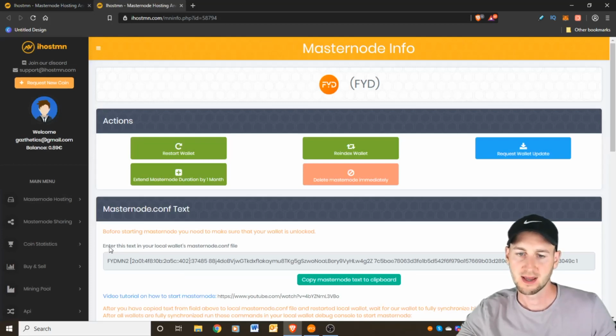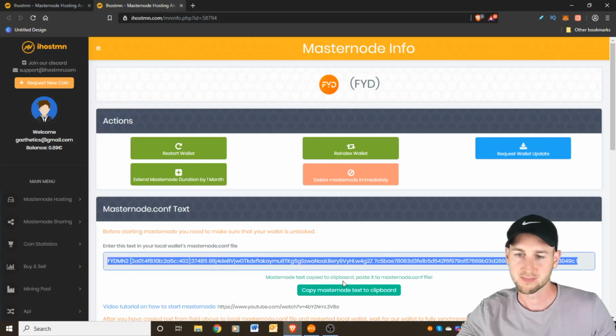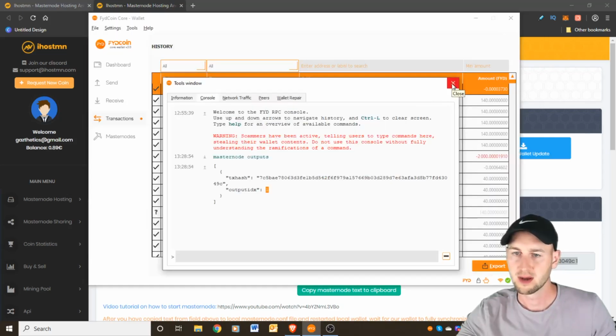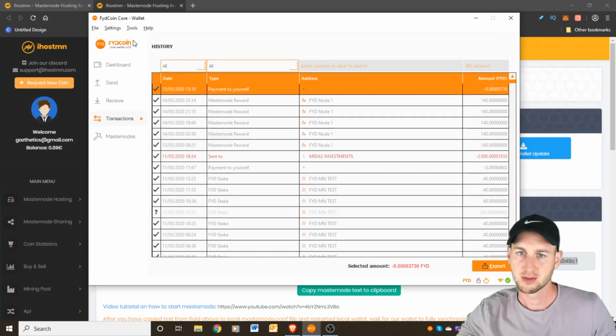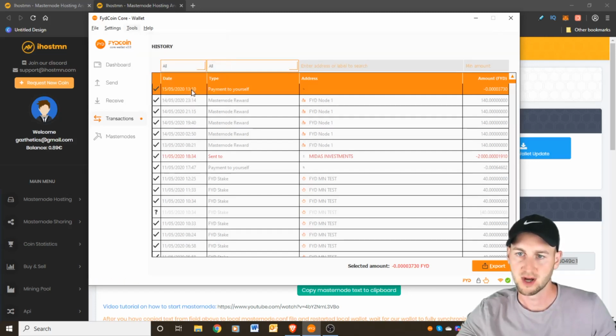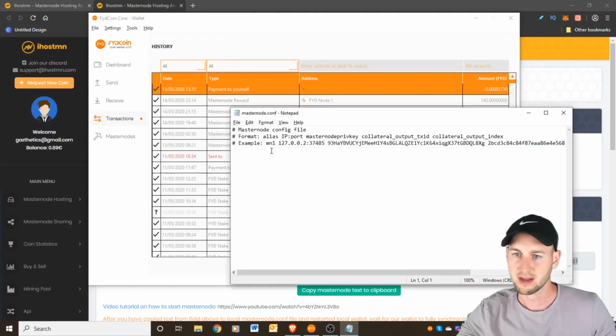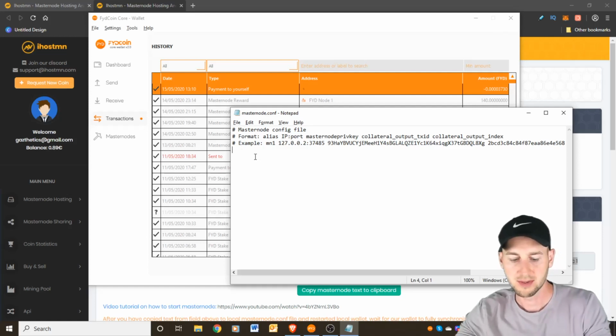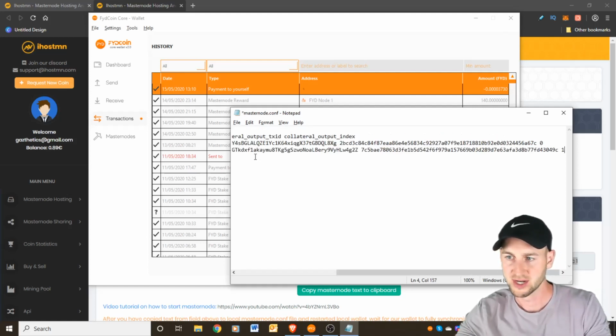And it says, enter this text into your local wallet's masternode.conf file. So the Masternode configuration file, we need to pop this information in. Click copy Masternode text to clipboard, and that's taken a copy for us. So on the wallet, we'll close down this window. We're going to go to tools once more, but this time open Masternode configuration file, and it's going to open it for us. We need to start a new line of text, and we're going to paste that information in.